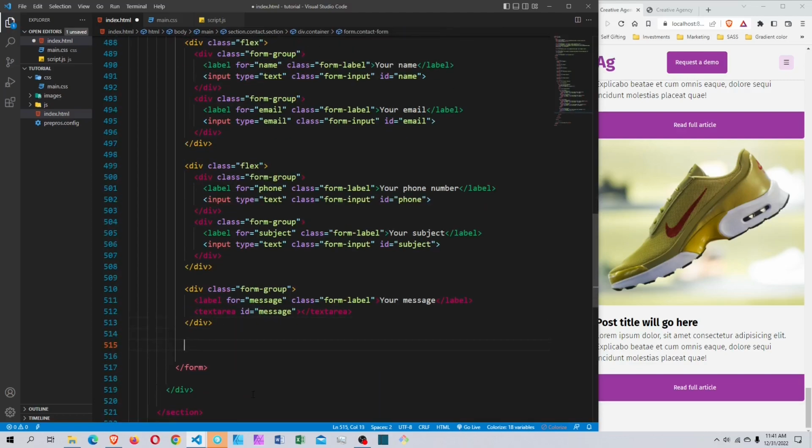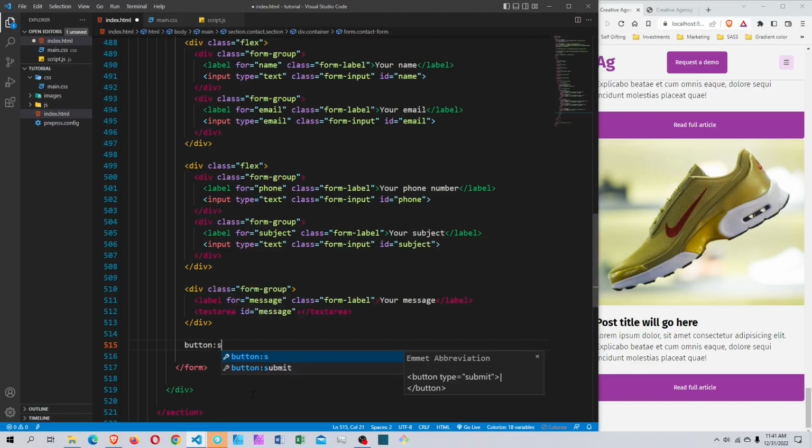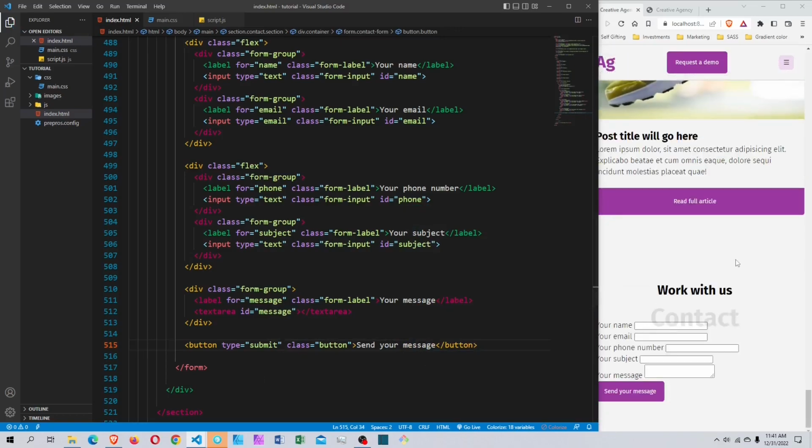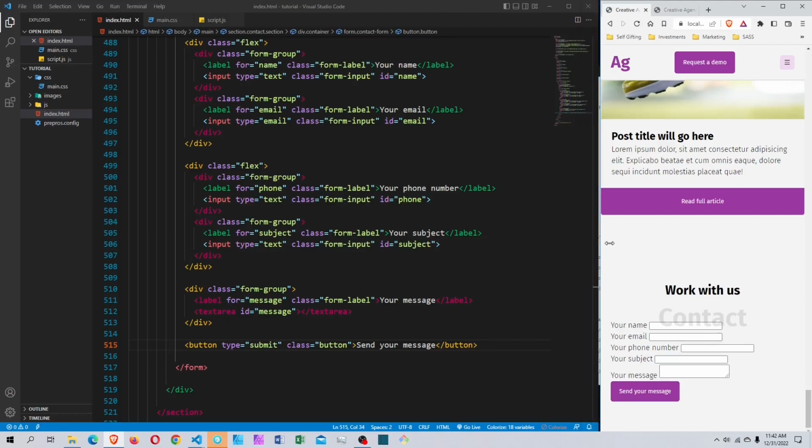And then after this, go down here. Now create a button, our submit button. We type submit with the class button. And when we save it, we get all of this. So let's go into styling.